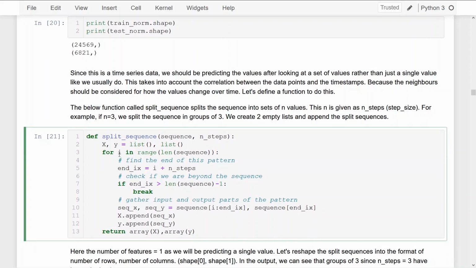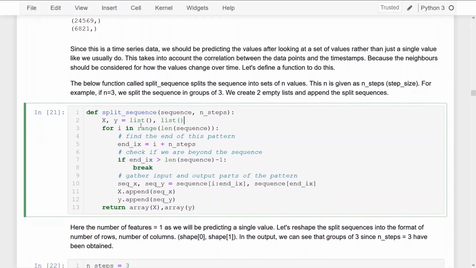The name of our function is split sequence, which will split a sequence of numbers, or the dataset that we pass in. As is obvious, the first parameter is the input data, and the second parameter is the number of steps. So in each grouping, how many values should there be? First, I am initializing two empty lists, X and Y, for the inputs and targets. Then I loop until the length of the sequence using the range function, and I can get the length using the len function. Running the for loop, I first determine the ending index. Suppose I'm at i, and since we want n steps, if I add n steps to the current index, I will get the ending index.